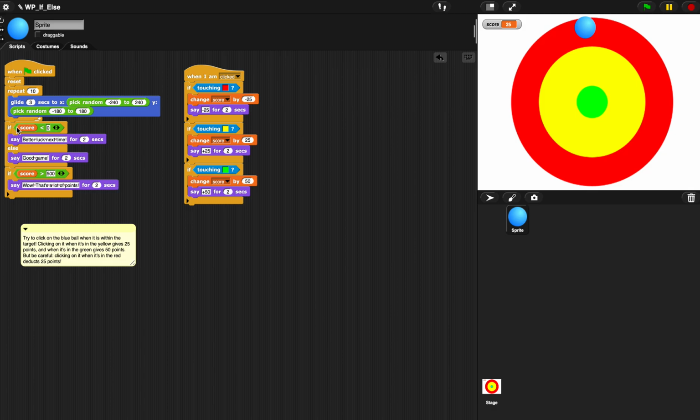This is accomplished through an if statement that keeps track of the score, and then we have this code right here that keeps track of when the user clicks on the ball. So if the ball is touching, for example, the red, when the user clicks on it, we'll change the score by negative 25 points and then say negative 25 for 3 seconds to let the user know that we're subtracting 25 points from their score. And the same logic can be applied for the yellow and green as well.